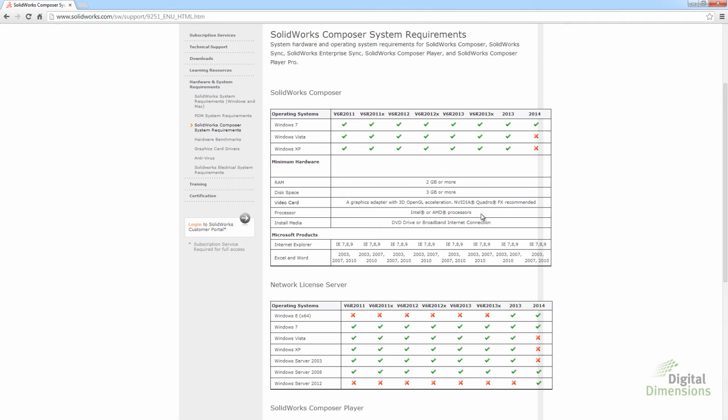As far as general requirements, they really haven't changed. Again, they do still recommend an OpenGL graphics card. There is no list per se for Composer just yet, but essentially any business professional card or anything that lists OpenGL acceleration capability should work.